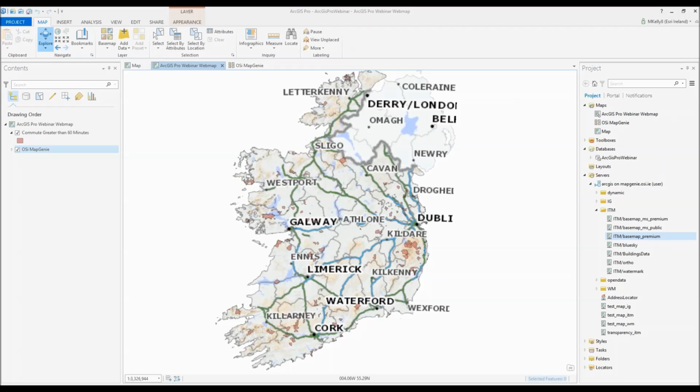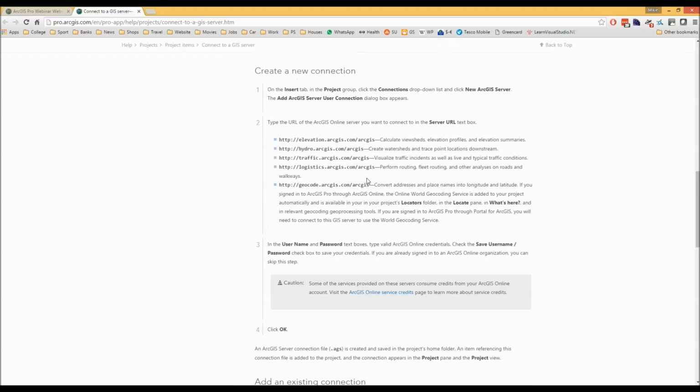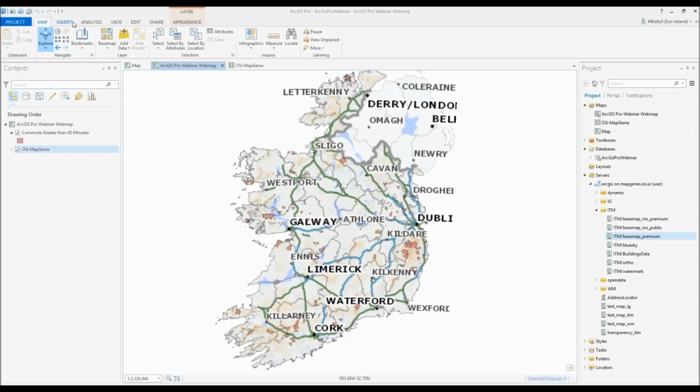What I'd like to highlight at this stage as well is that there's quite a few services available from Esri themselves. For example, elevation, hydro, traffic, logistics, and geocode services. So they're worth looking at if they are of interest to you. And so you can add those as a connection in here, and they'll appear in your server list. So you log in with your ArcGIS Online credentials, and then they'll appear, and you can use whatever services you want from those.